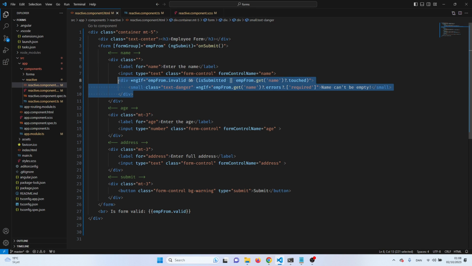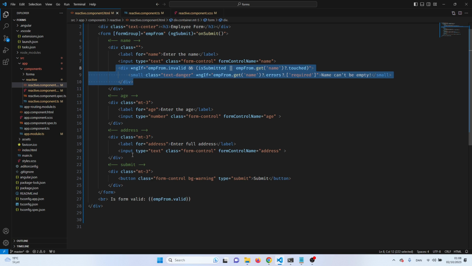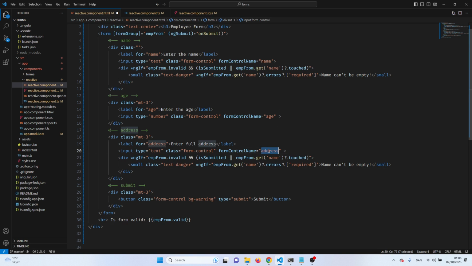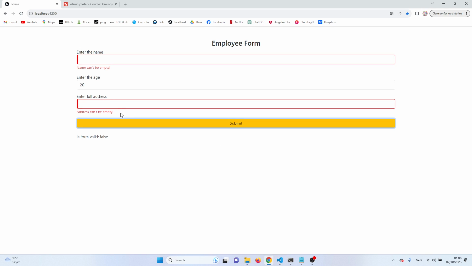Now let's do the same thing with the address. So where is the address? Here. Just copy, so instead of name it is address now, and it also says address. Let's see if it's working. If I press, now we can say name is empty and address cannot be empty. Okay, our validation is working very well.